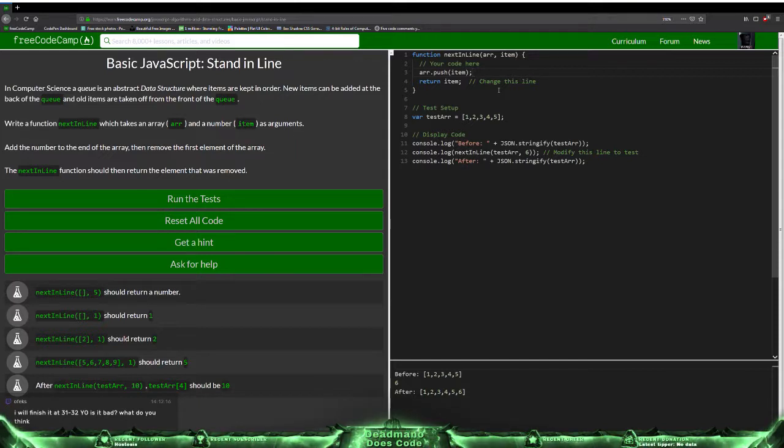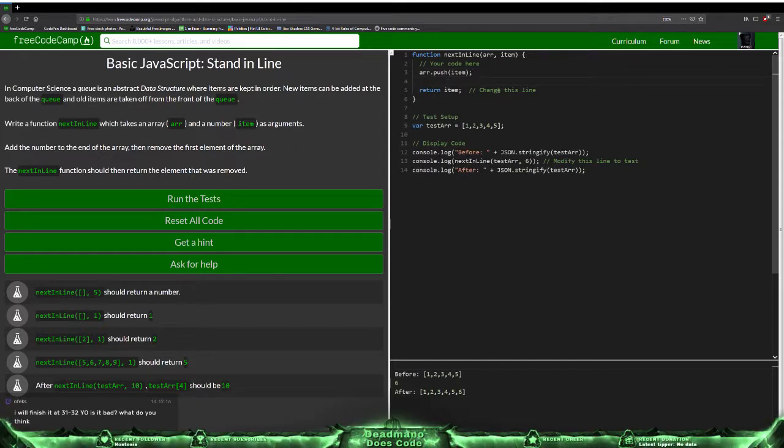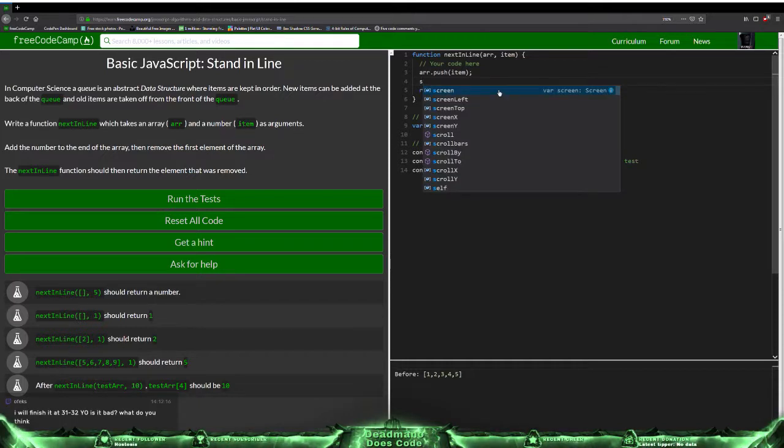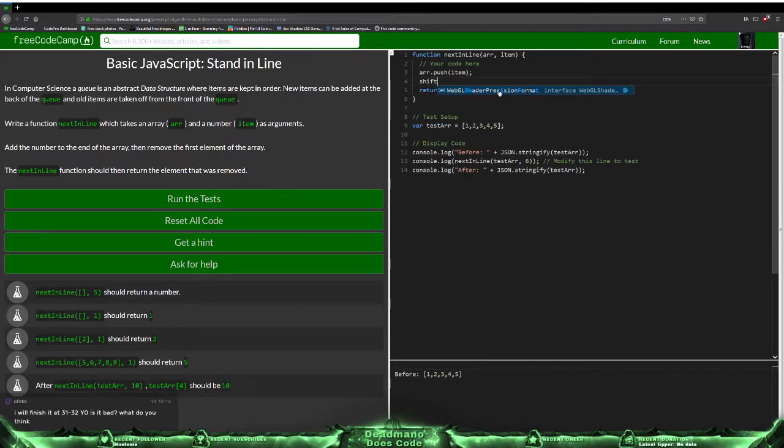Add the number to the end of the array, then remove the first element of the array. Then we need to do, what was it? It was shift. Pop is at the end, push is at the end, pop and push are for the end. Shift and unshift are for the beginning. Unshift adds, so we need shift. So array.shift. I don't think you need to, I think it's like that. I may be really wrong. You can store the value of shift, but we don't need to, we just need to remove it.